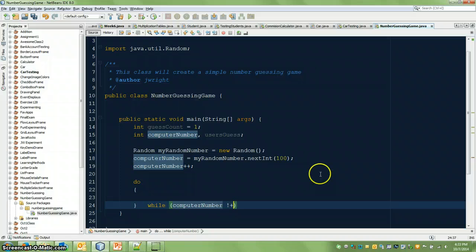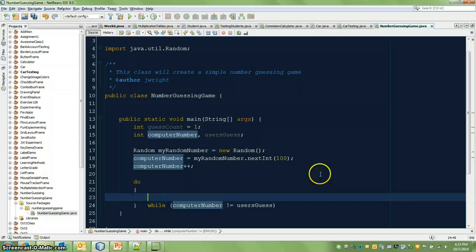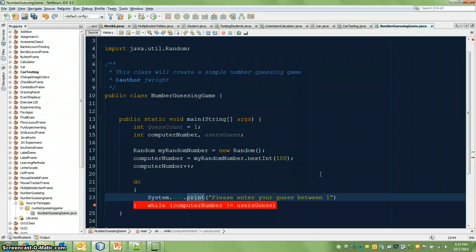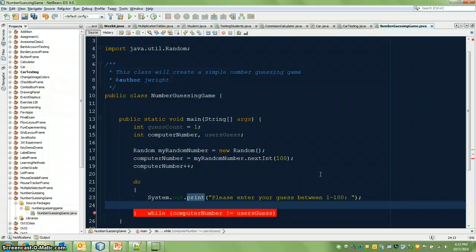Well, that does not equal the user's guess. Keep doing this. So let's take a look here. We'll ask the user for their guess. So system.print, so just a simple print statement to the screen.